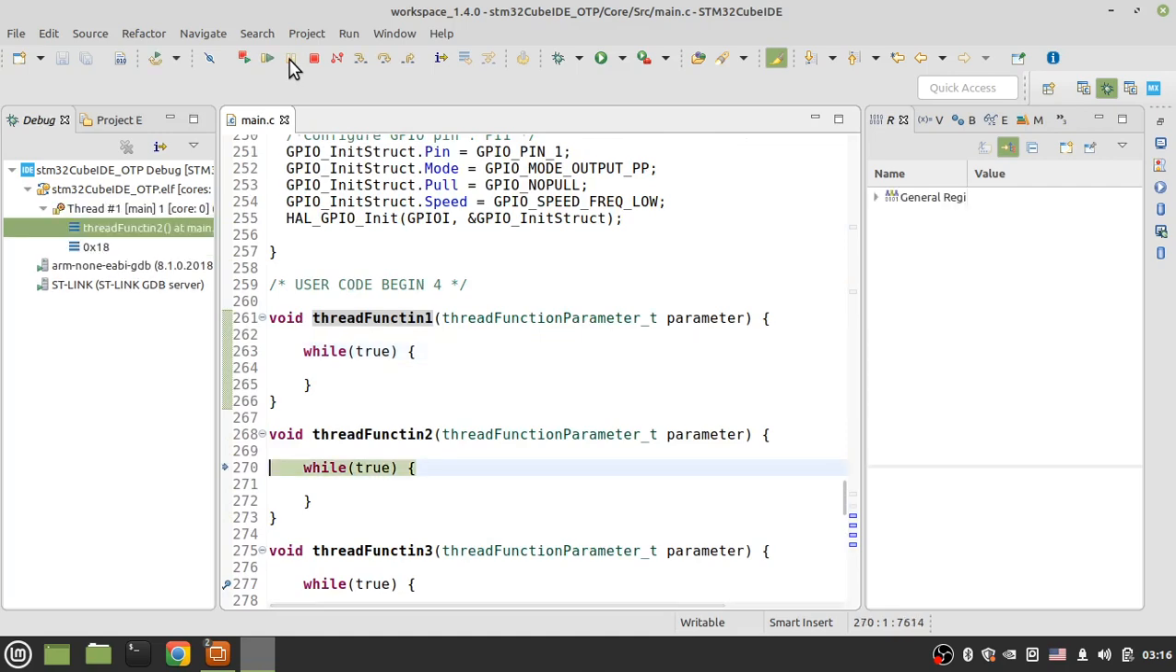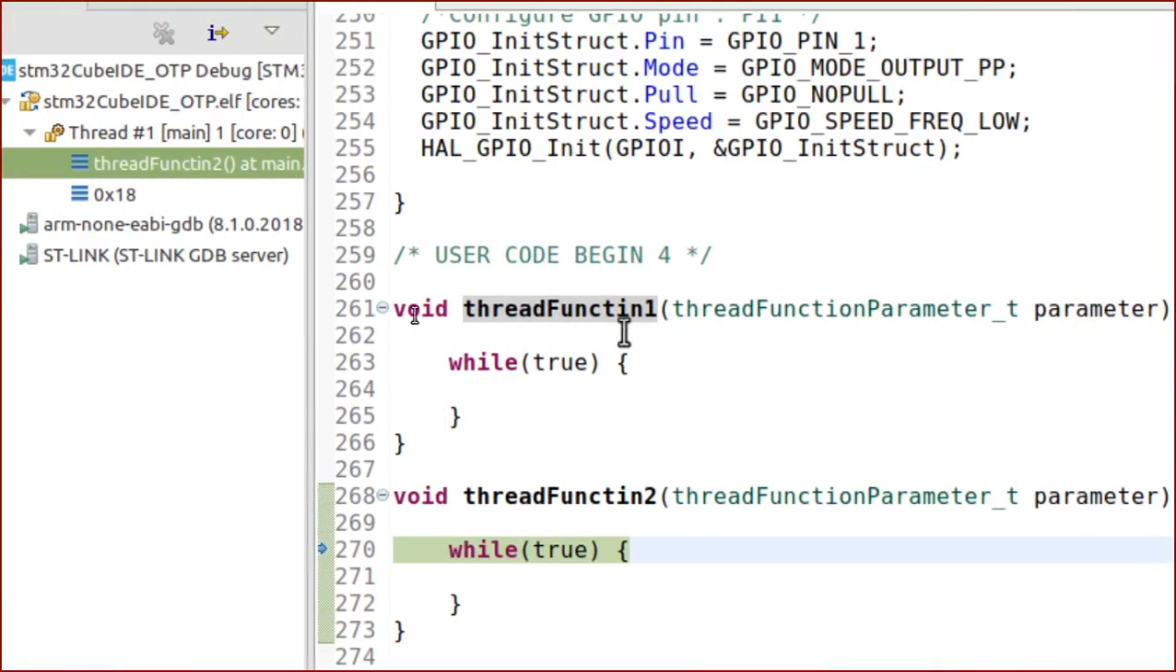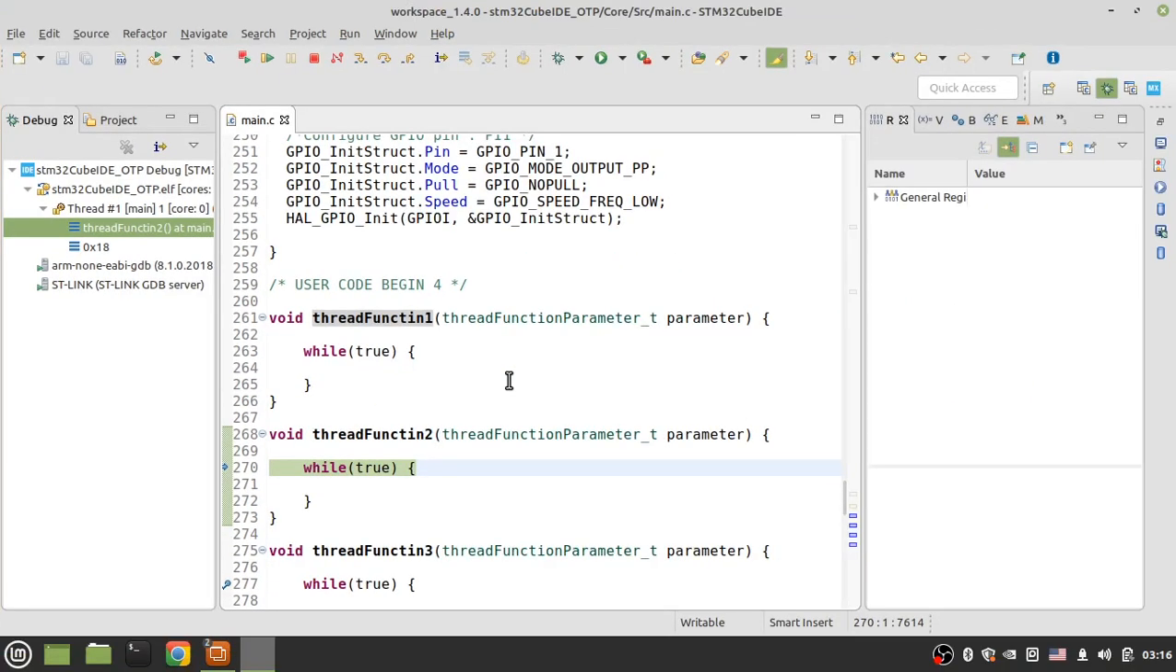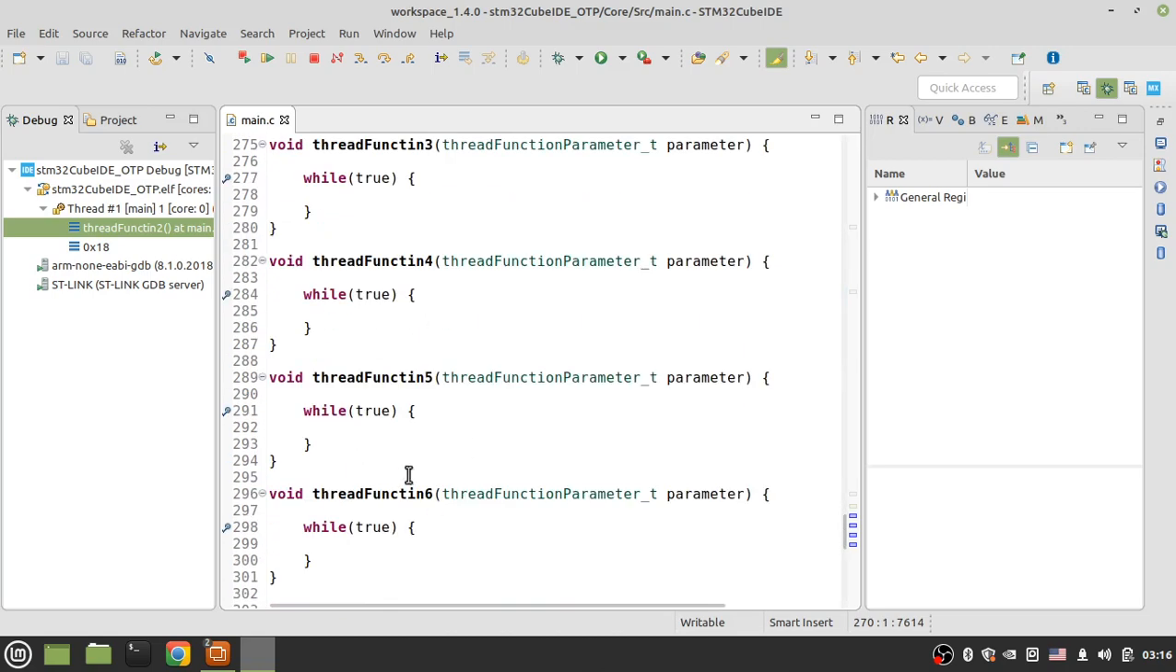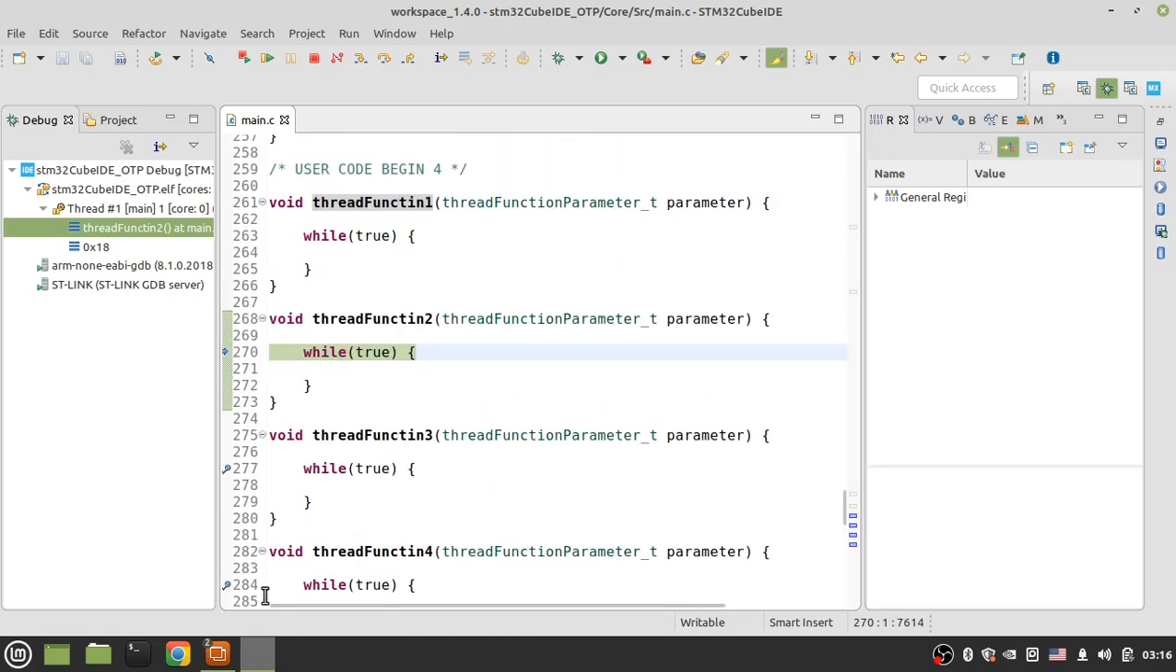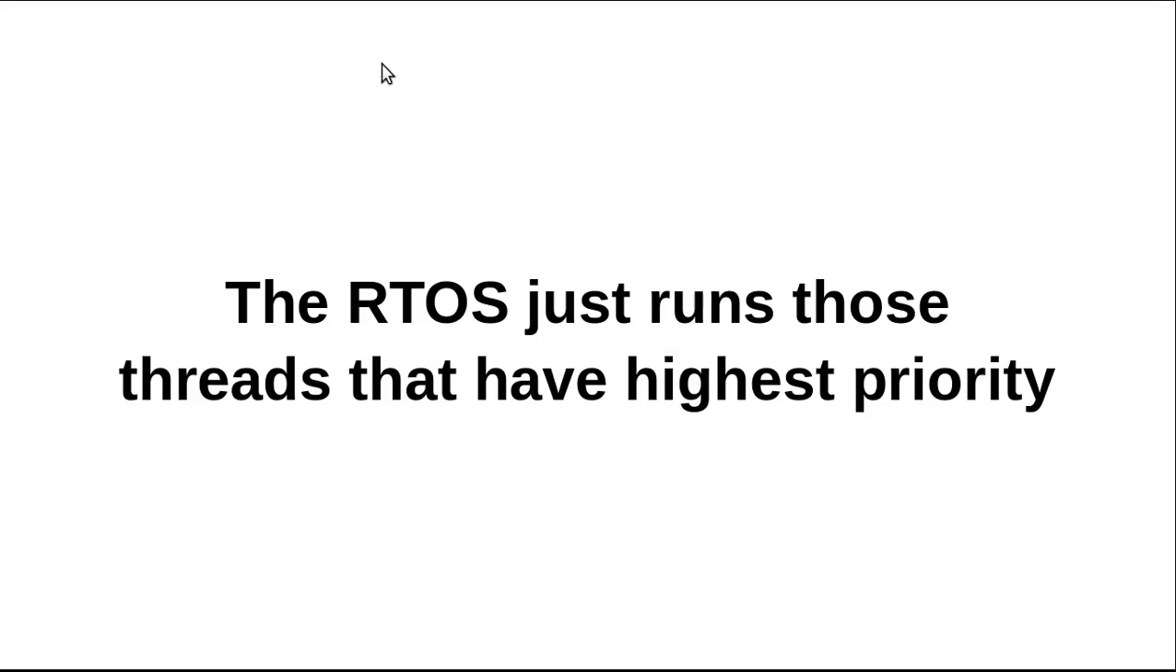If I stop the running of the code, it stops in one of these threads, 1 or 2, and doesn't run other threads. It doesn't jump to other threads and doesn't run them, because the RTOS just runs those threads that have the highest priority. At this time, thread 1 and thread 2 have higher priority than the others.